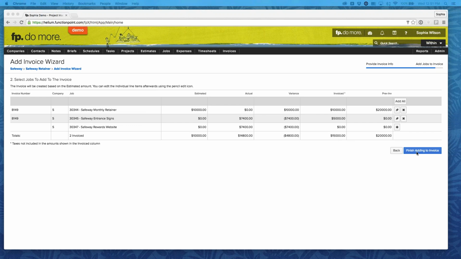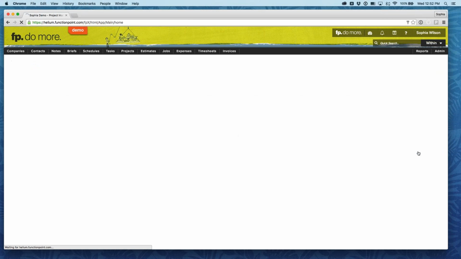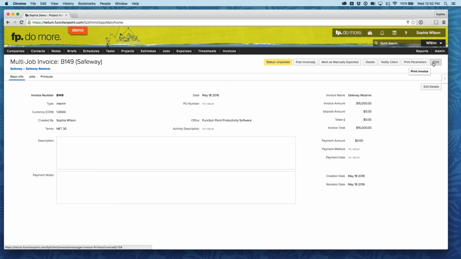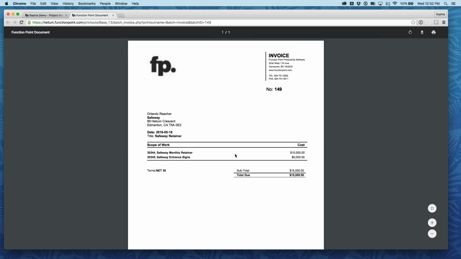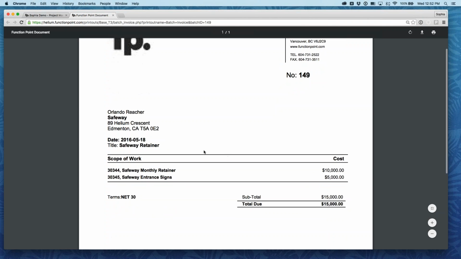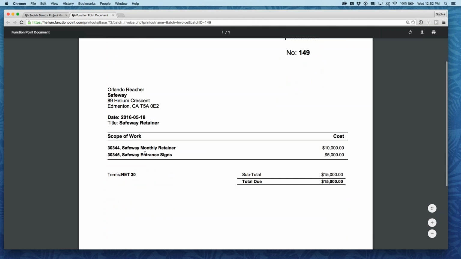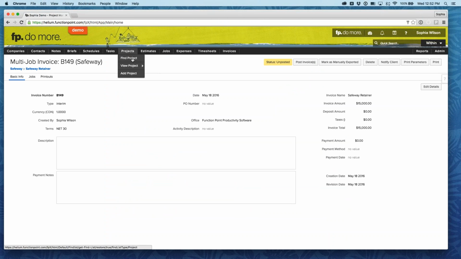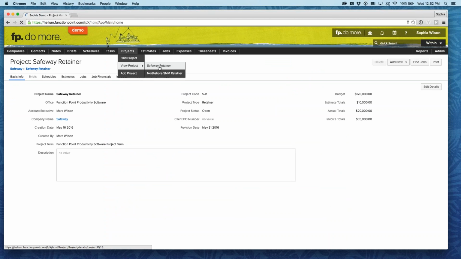We now have an invoice of $15,000. That's the $10,000 retainer plus the $5,000 expense. Finish, and we can produce our client-facing version. This is a very, very simple invoice. Yours is probably more interesting. Of course, we can include more detail if we want to. But that is really a very good way of managing the expenses.